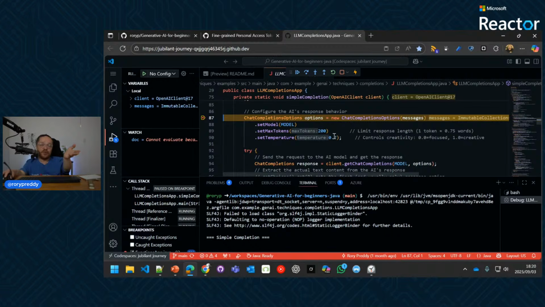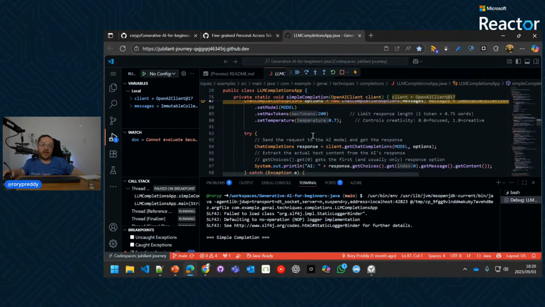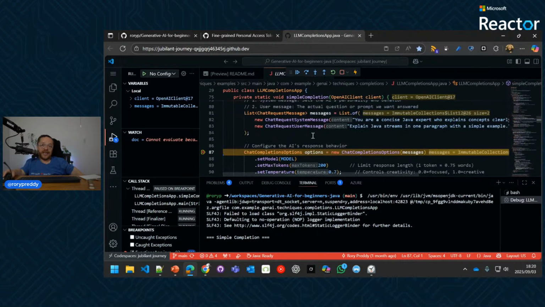And then the temperature, I don't want it to hallucinate at all. I'm going to set it to 0.7. So 0.0 is focused and 1 is creative. It can just kind of daydream everything. And then, okay, I'm going to loop through it and say, get me what the result is. What is a Java stream in one paragraph? And you'll see there at the bottom, you should get the output.